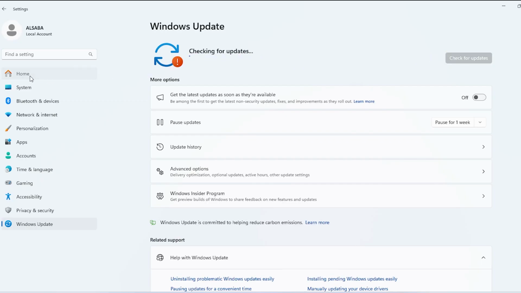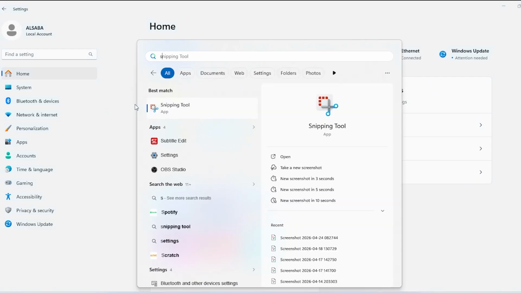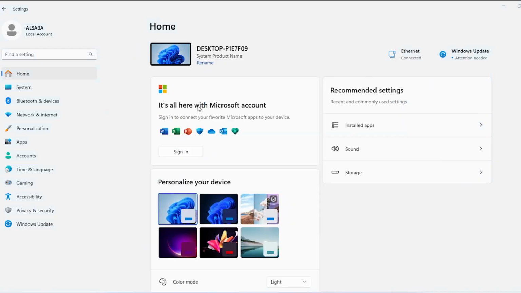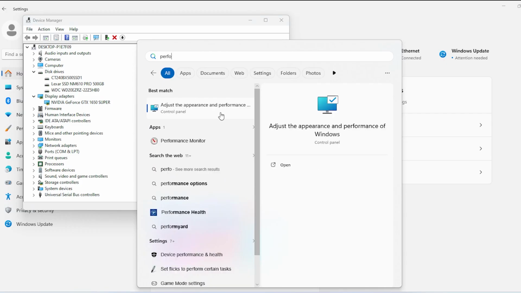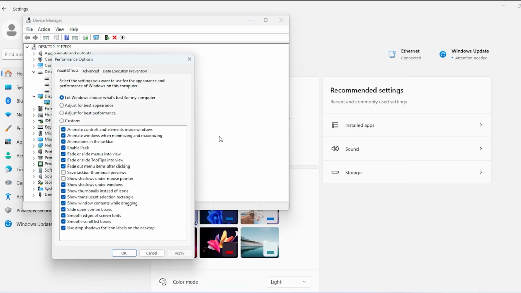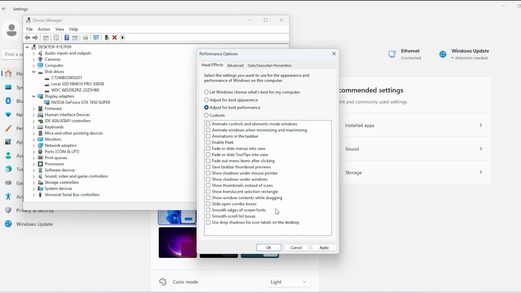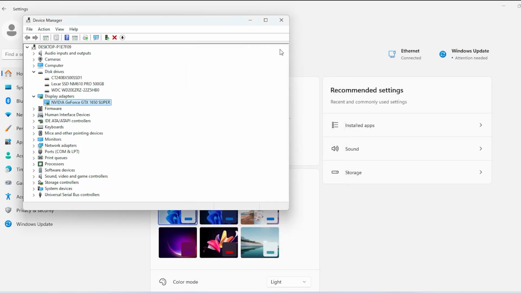Now open Device Manager and update your drivers, especially for graphics and storage. You can also adjust visual effects by searching for performance settings. Select Adjust for Best Performance to disable unnecessary animations. Finally, restart your computer to apply all changes. Your system should now run faster and more smoothly.